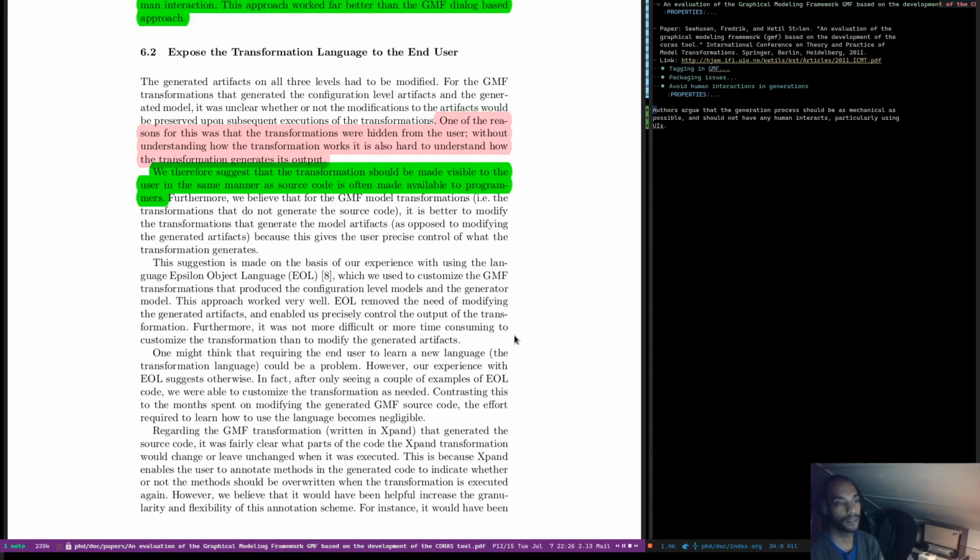This suggestion is made on the basis of our experience with the language Epsilon Object Language, EOL, which we used to customize the GMF transformations that produce the configuration level models in the generator model. This approach worked very well. EOL removed the need for modifying the generated artifacts and enabled us to precisely control the output of the transformation. Furthermore, it was not more difficult or more time consuming to customize the transformation than to modify the generated artifacts. One may think that requiring the end user to learn a new language, the transformation language, could be a problem.